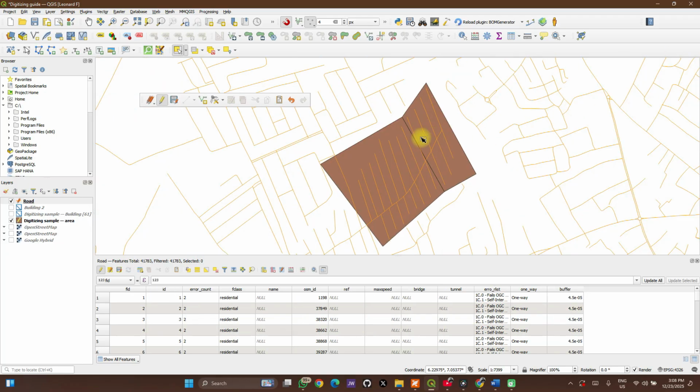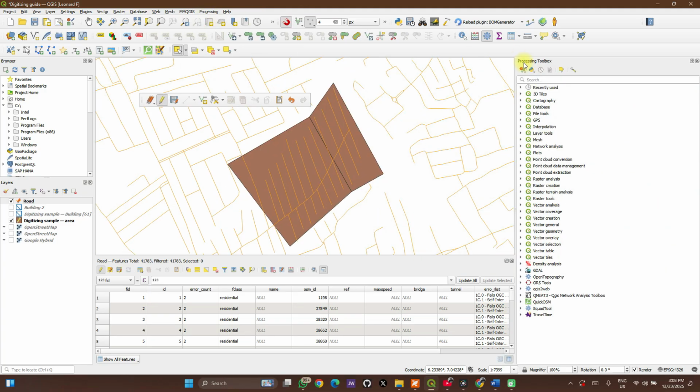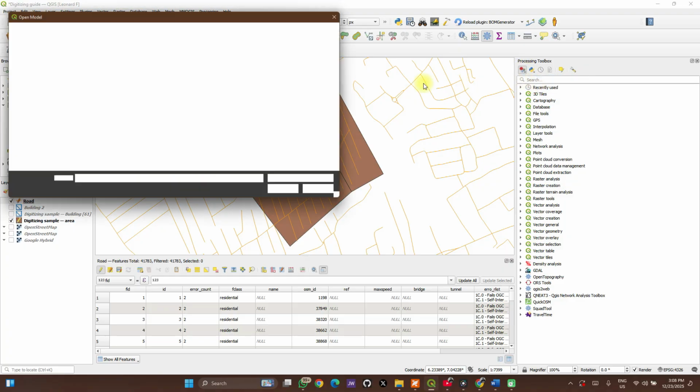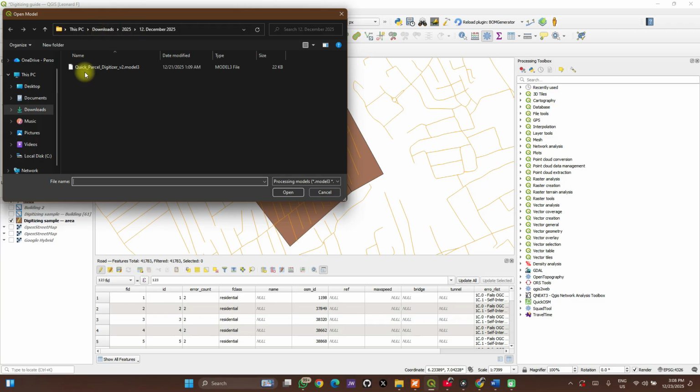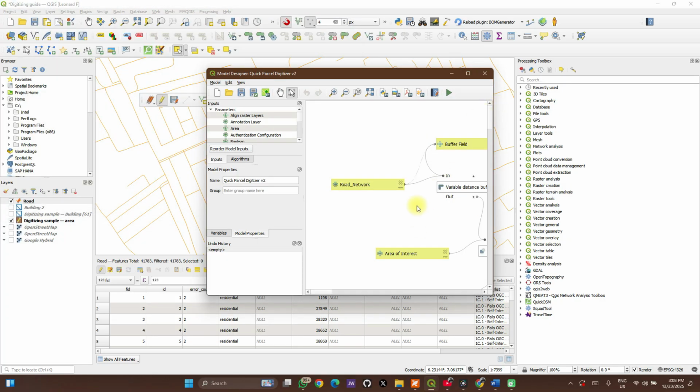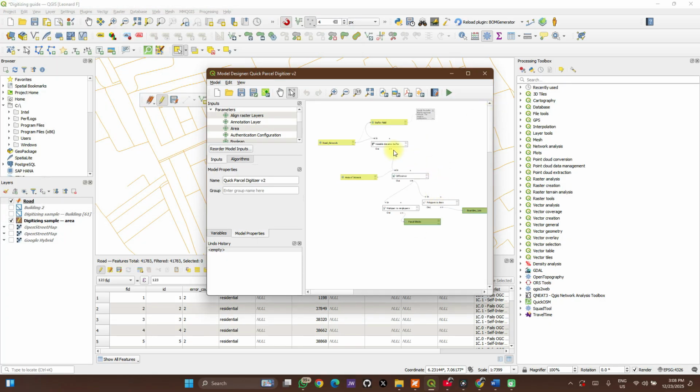So if you check the description of this video, you will get a link to Google Drive on how to download your own model, the Parcel Digitizer model. You go to Processing, Toolbox. The first tool here is your models. You see here, Open Existing Model. And go to the directory where your file is saved. Once you select the file, hit Quick Parcel Digitizer Model. Open it. It opens the model.